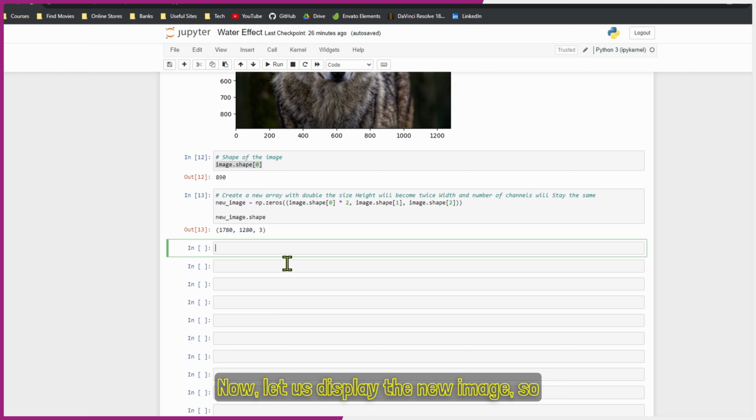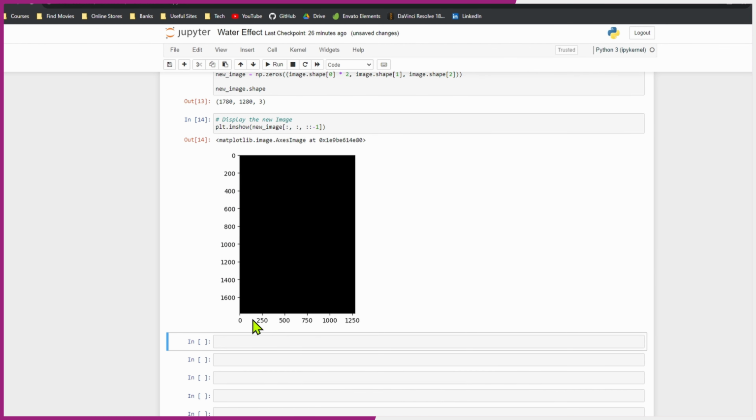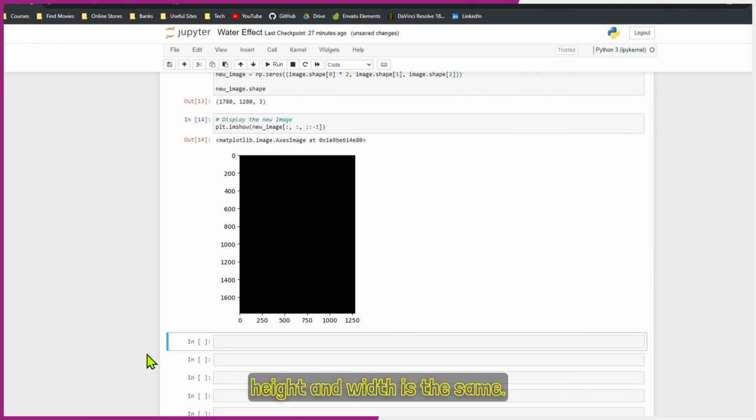Now let us display the new image. So plt.imshow, then we'll call our new image, and then we'll reverse it from BGR to RGB. So the height will be the same, comma rows will be the same, and dimensions will get reversed. So 2 colons and then -1. Okay, press shift enter. So you can see now we have double the height and the width is the same.